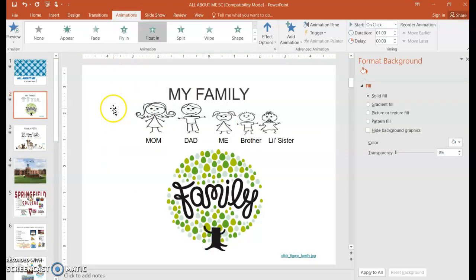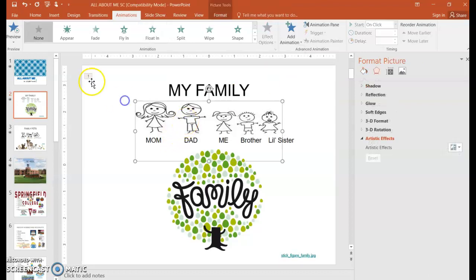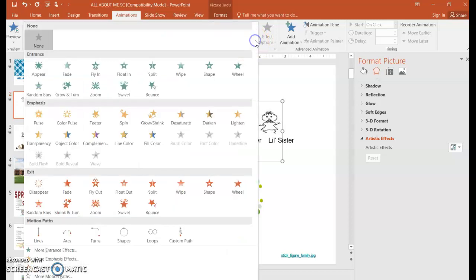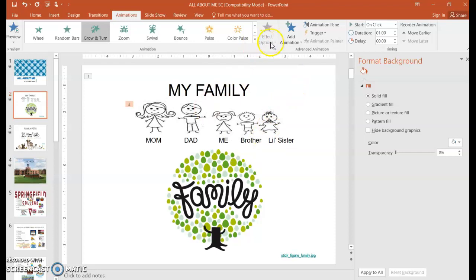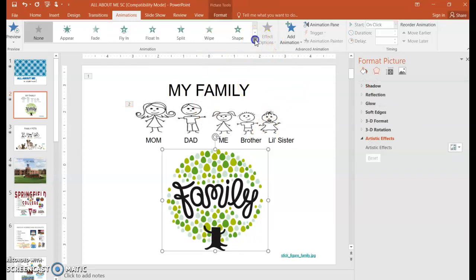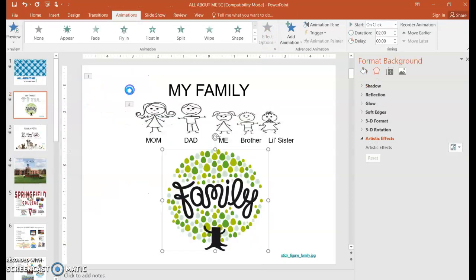float in, and again with effects, do I want it to float from the top or the bottom? And then I would select the next item. This one has become number 1. And what do I want this picture to do? I would go in here, and maybe I would choose Grow and Turn. Because Effect Options is grayed out, there are no other options. And then for the tree, I would pick something else. That one I'll choose Swivel.